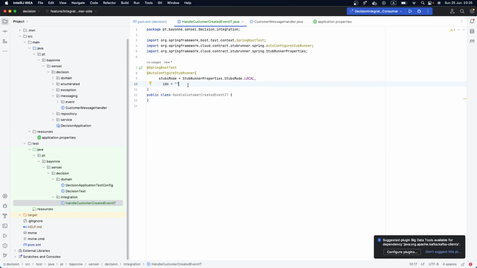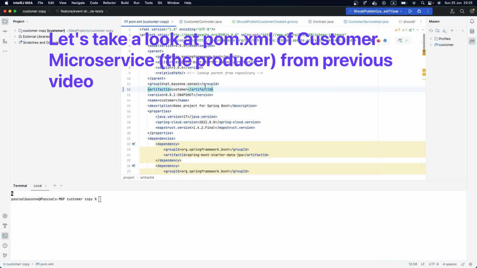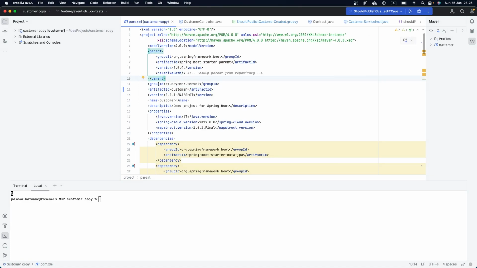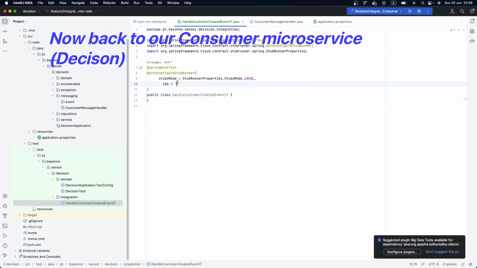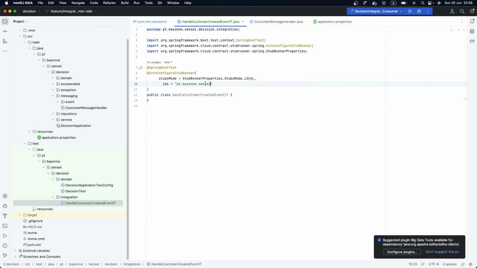So first we specify, we are going to consume the event that the customer microservice is producing. The first thing that we are going to add, for example, is the group ID. Let's just copy this group ID from our producer side, go back to our consumer, and paste the group ID. The second thing that we have to specify is the artifact ID. After having the artifact ID, we need to specify the version.